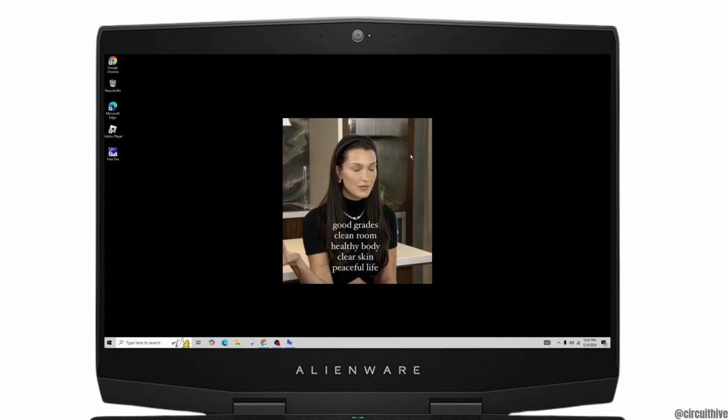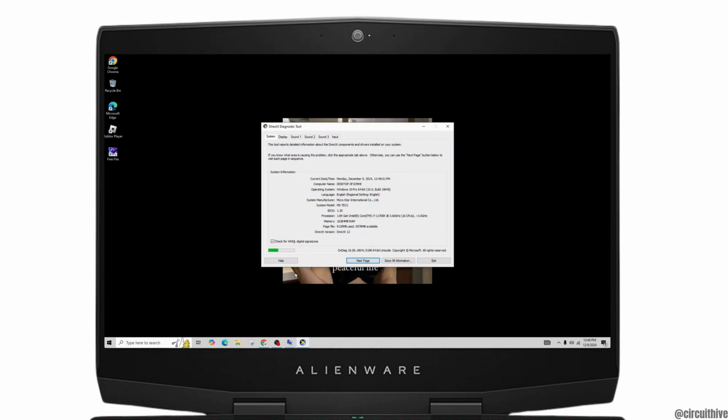One of the easiest ways to check your graphics card on Windows 10 is by using the DirectX diagnostic tool, which provides detailed information about your graphics card. To access it, press the Windows key and the R key together to open the Run dialog box. Then type the command shown on the screen and now click the OK button. This will open the DirectX diagnostic tool.